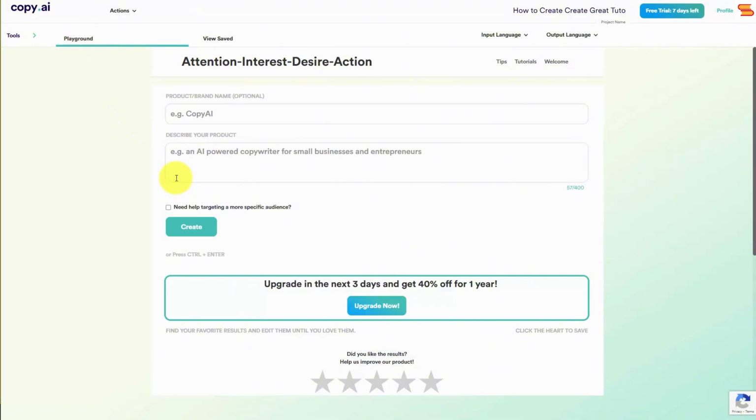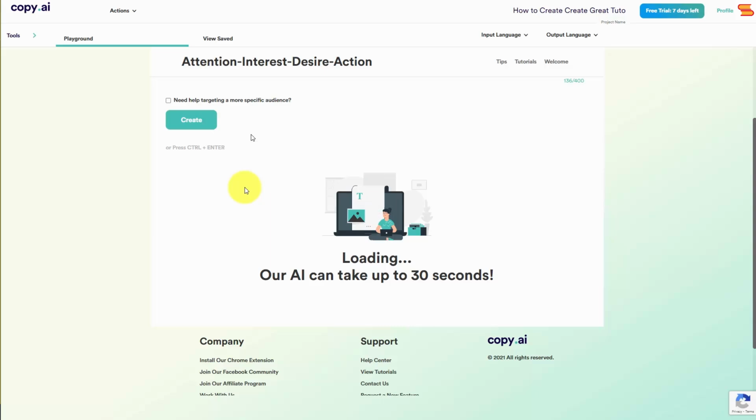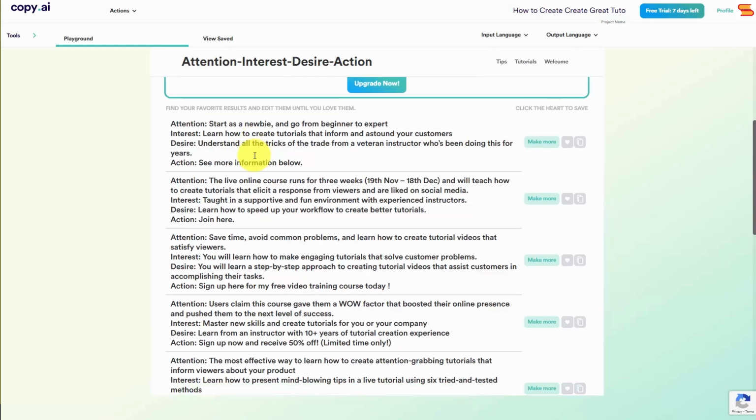You'll then want to write the name of the product and then describe the particular product that you are going to want to sell. Once you've described your product, you'll then click Create. And Copy.AI will then begin the process based on the template that you have. And you'll then have format that you can begin to work with.